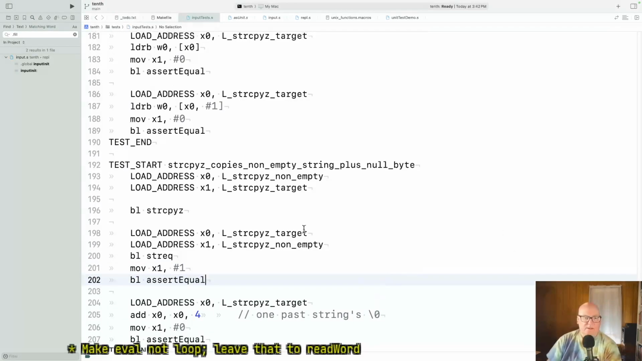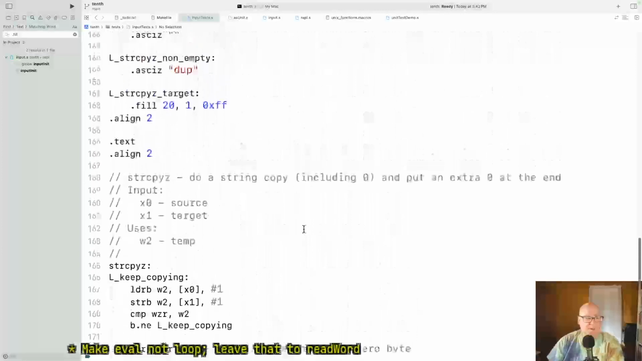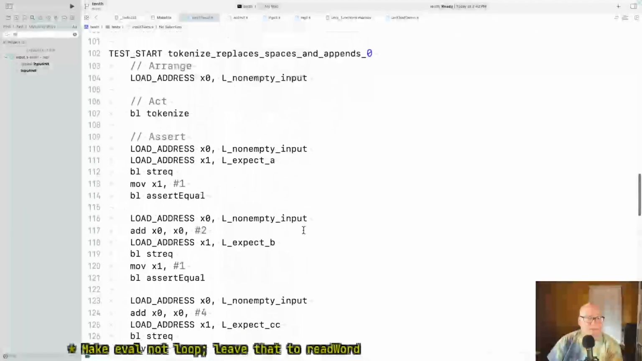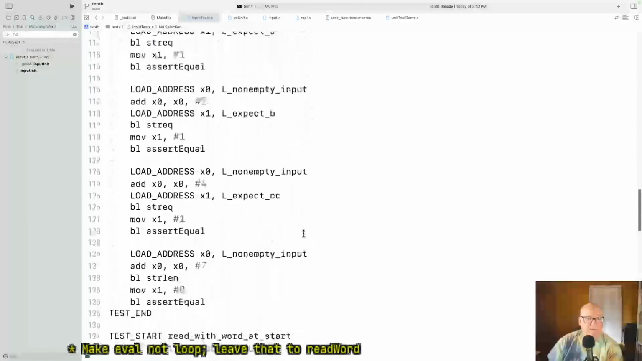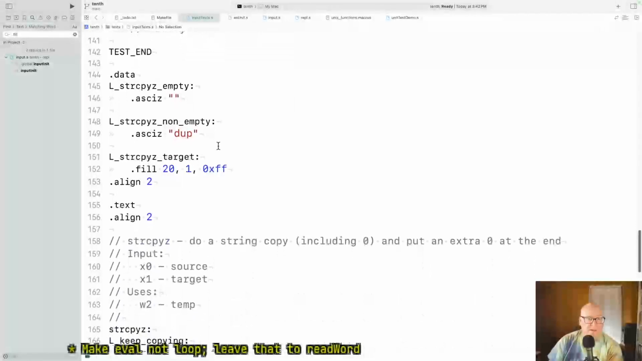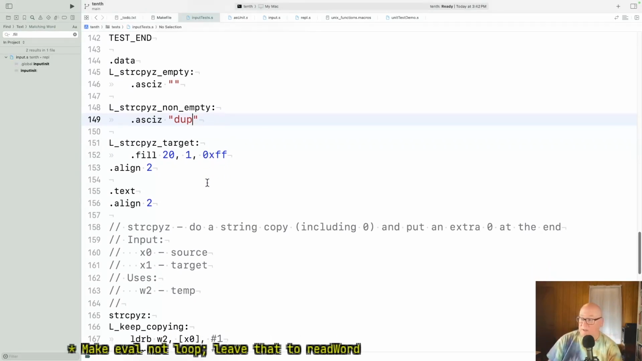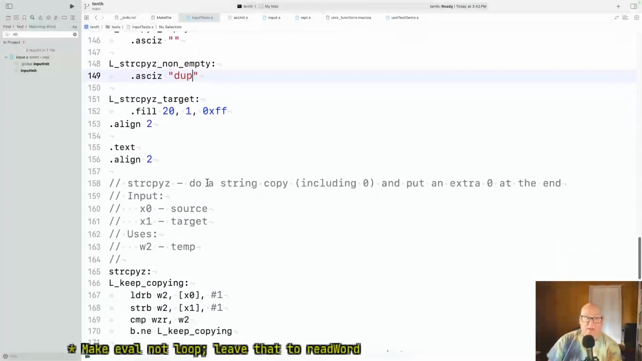Do I need a second 0 at the end of the string copied? No, I need to. We definitely don't. There's 1 0 there, but we're checking 0, 1, 2, 3 is the 0 byte, and then 4 is the byte after the 0 byte. It should also be a 0 byte. Okay, so I think we're okay.